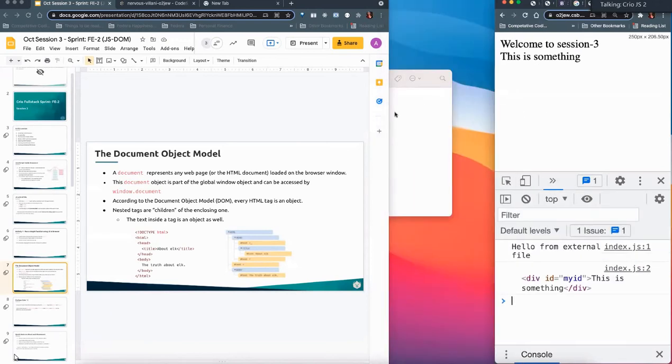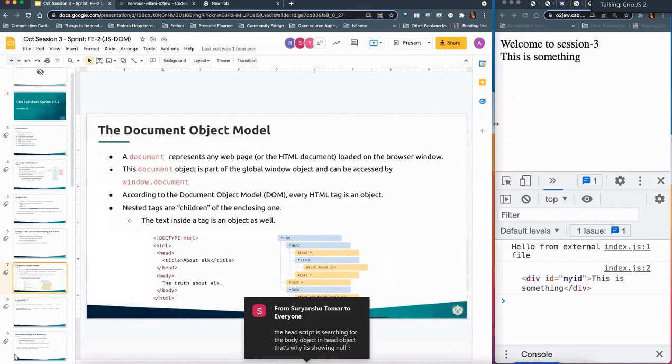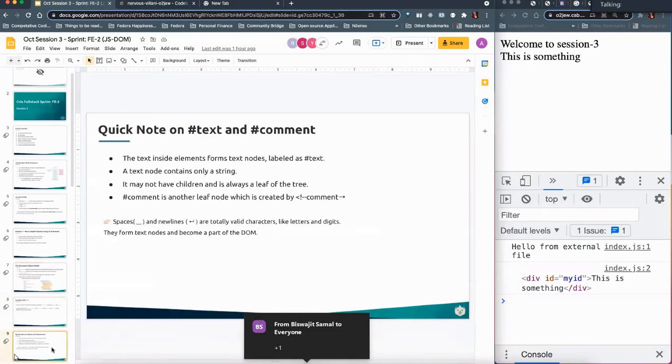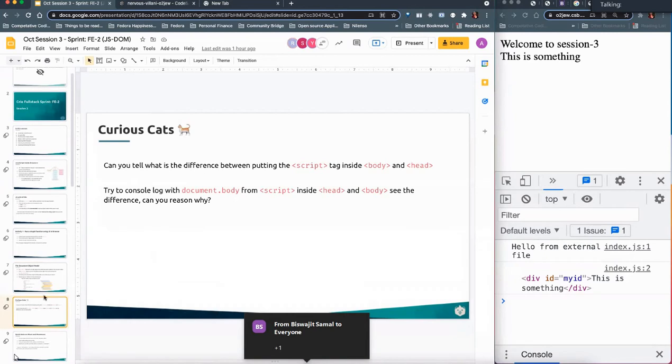What actually happens? I hope everyone did it. Let me know in the chat if you tried. Great. So what happens when this HTML is getting rendered inside the browser? A DOM tree is built. Now, what is a DOM tree? I'll visually show you guys. But what happens when we try to access the body which has not yet been loaded inside the browser?